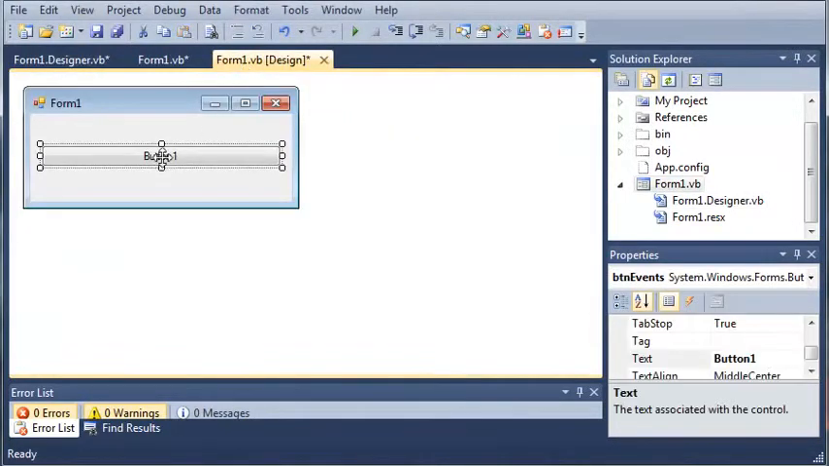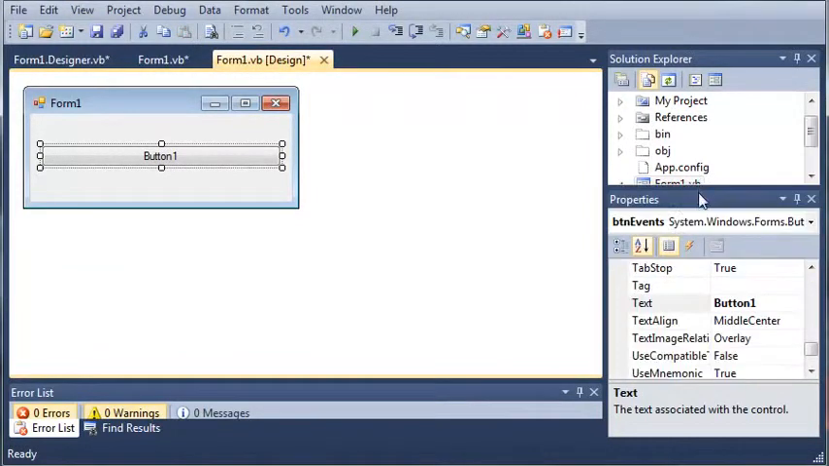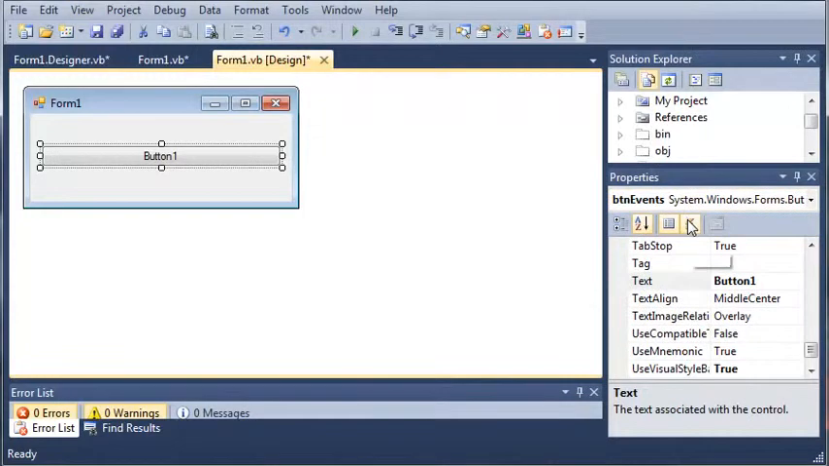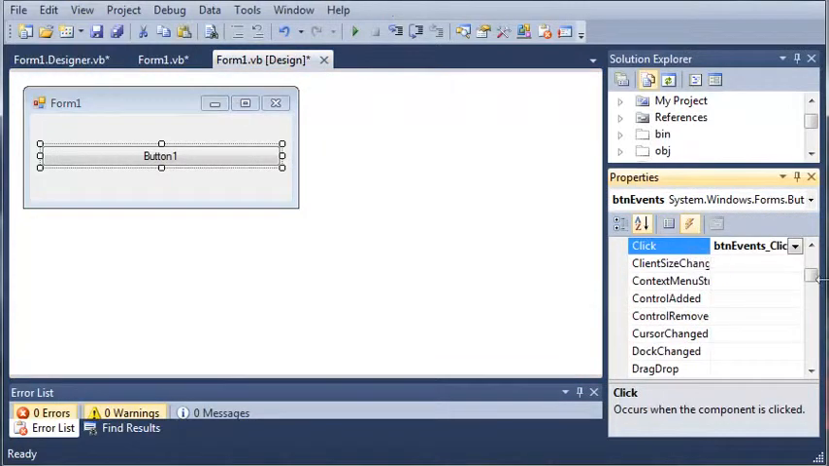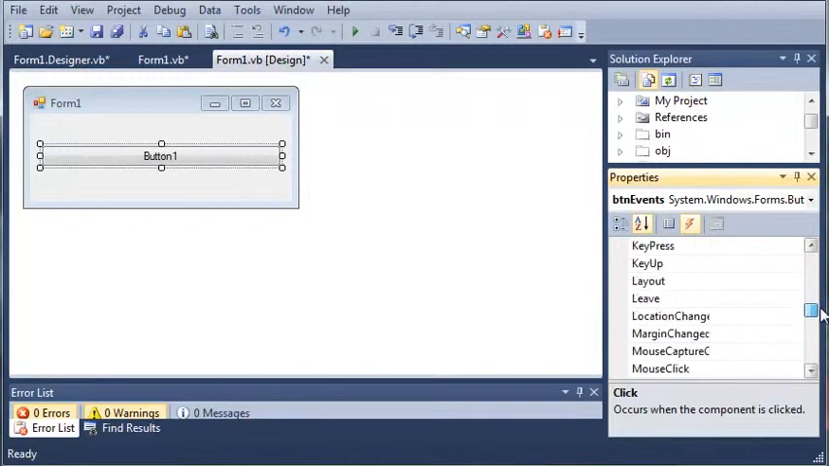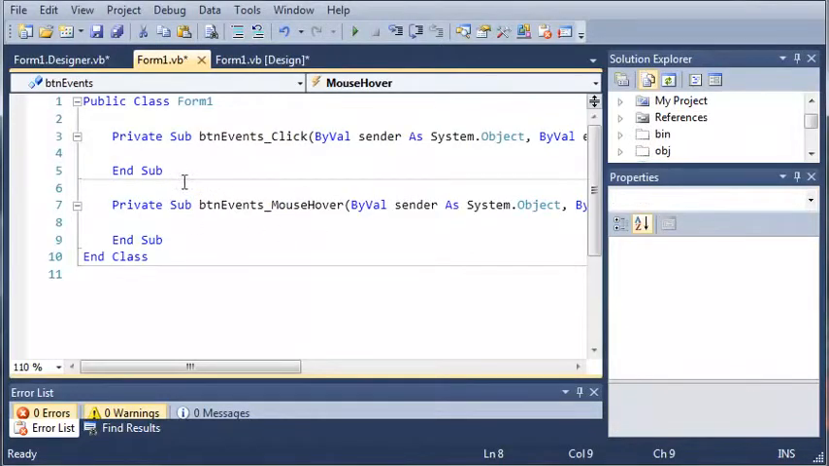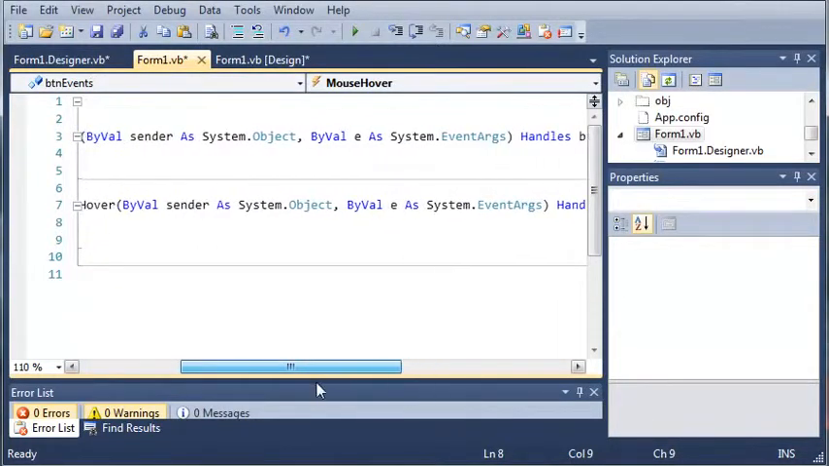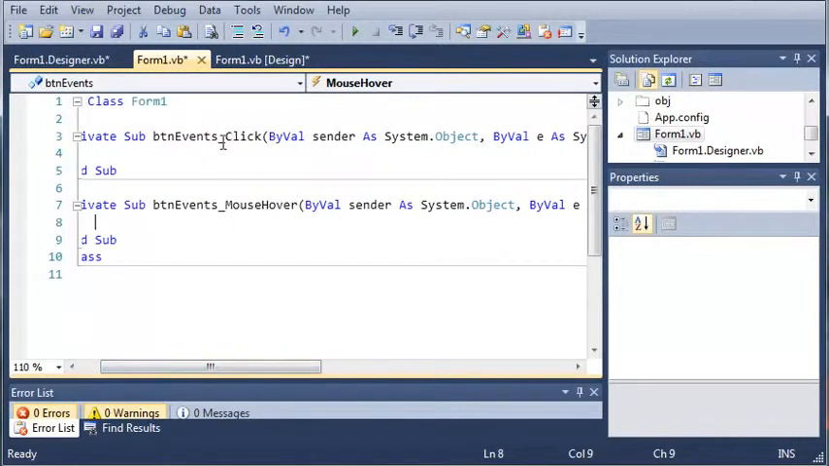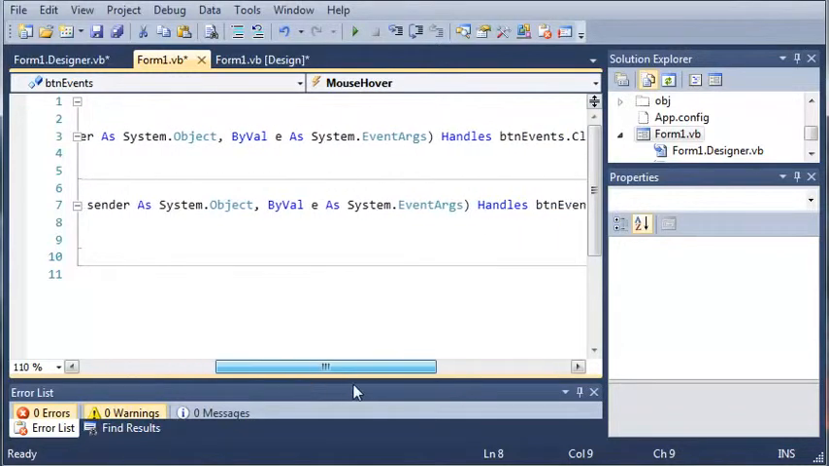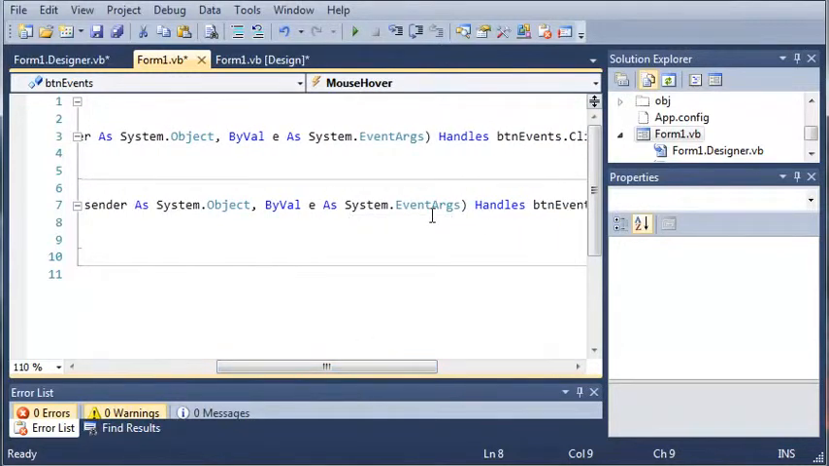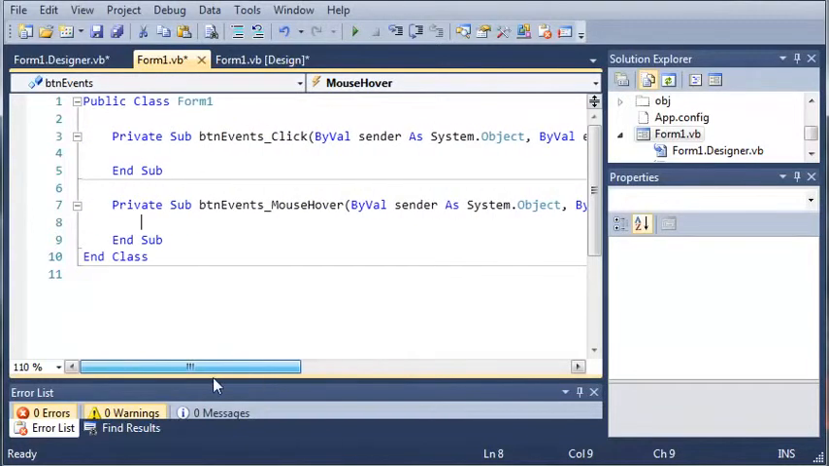So if we come over here to the design, we can take a look at our properties right here, and if we click the lightning bolt, you can see that it opens up all these events that we can use. Now let's look at mouse hover. So we'll double click mouse hover, and you can see it creates another sub for us in form1.vb. Now you can see that mouse hover has two arguments, the sender, which is going to be the same as the button events click because it's the same button, but our System.EventArgs is going to be different.